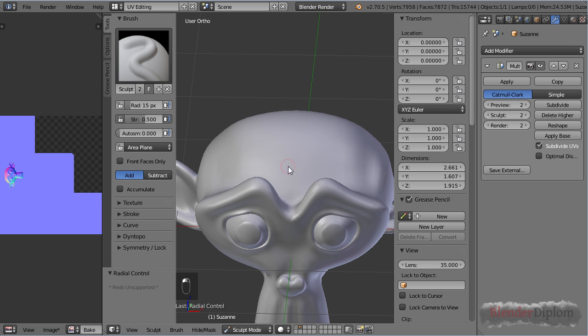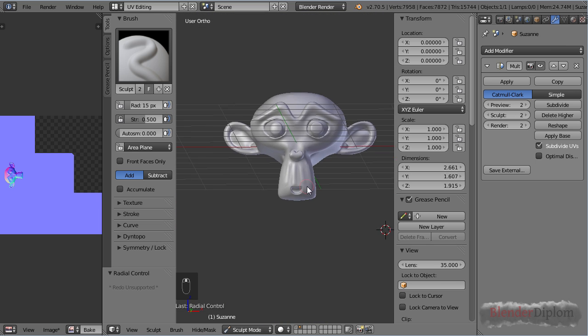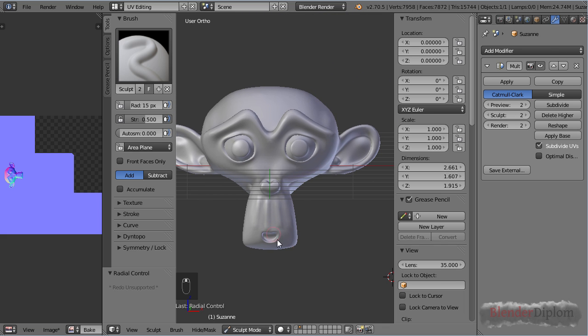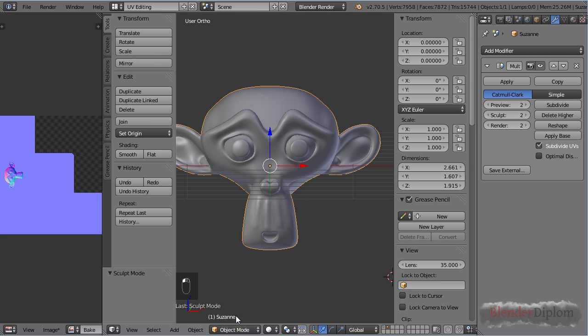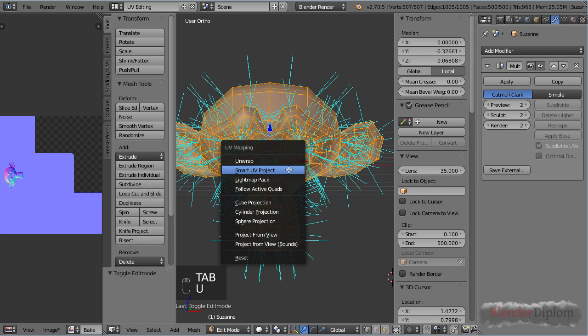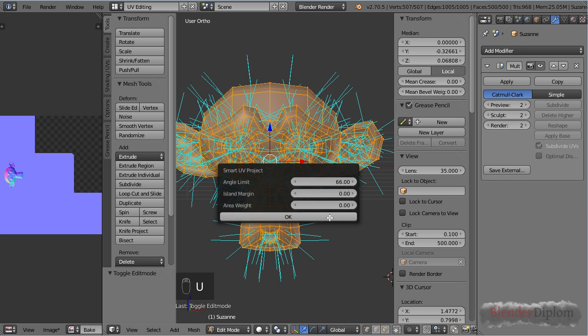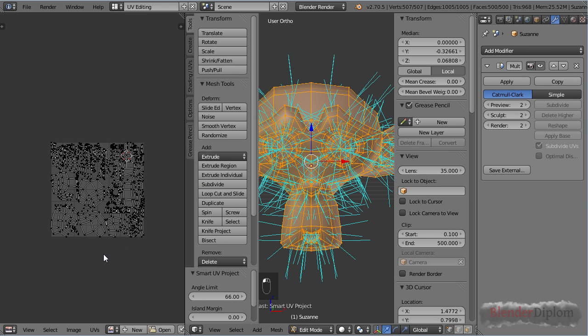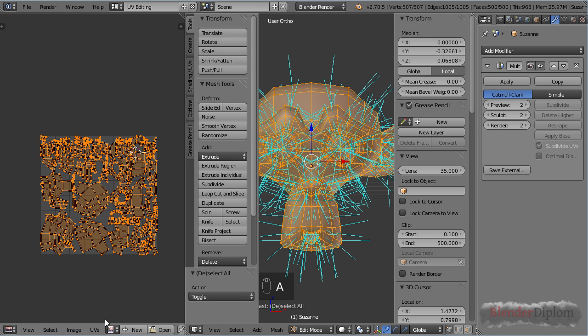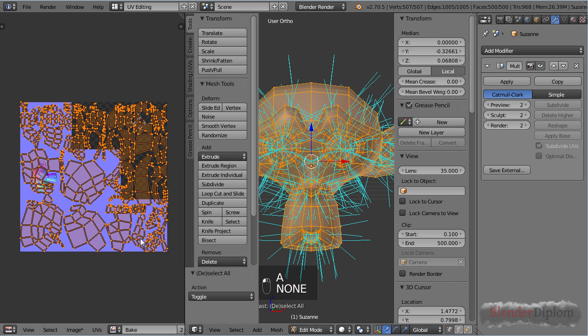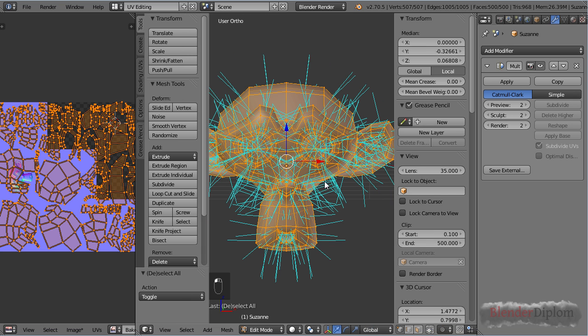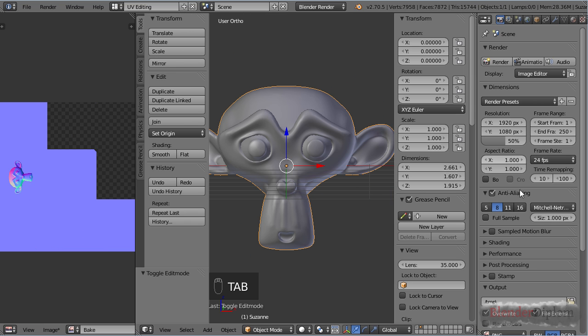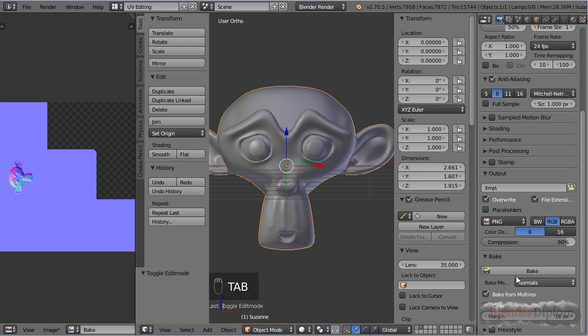That'll work. Don't worry. Now, of course, the monkey needs to be unwrapped as well, so I'll press U again, Smart UV project, because how it's unwrapped doesn't matter. So I'll select all those faces and choose my bake again. It'll get overwritten by the new bake anyways. Go out of edit mode, and we're still in bake from multi-res.